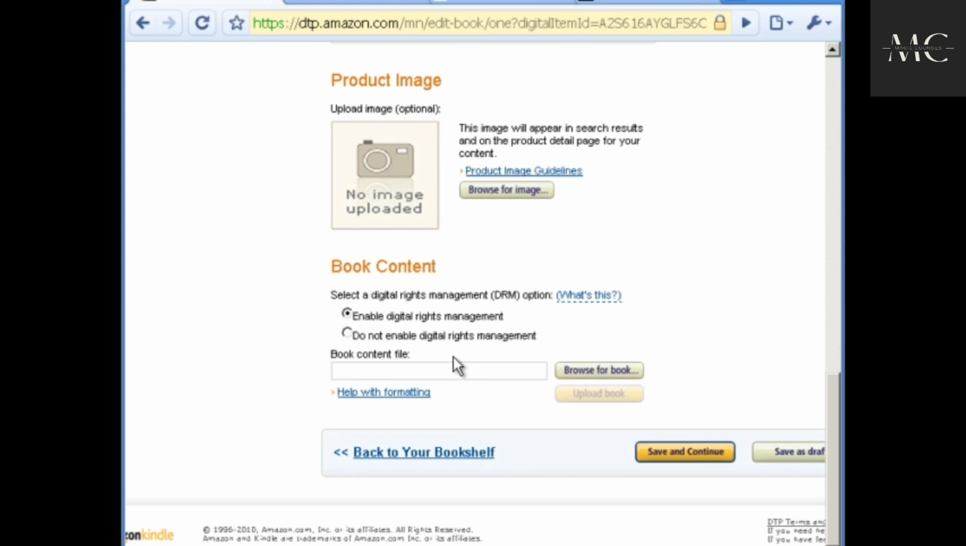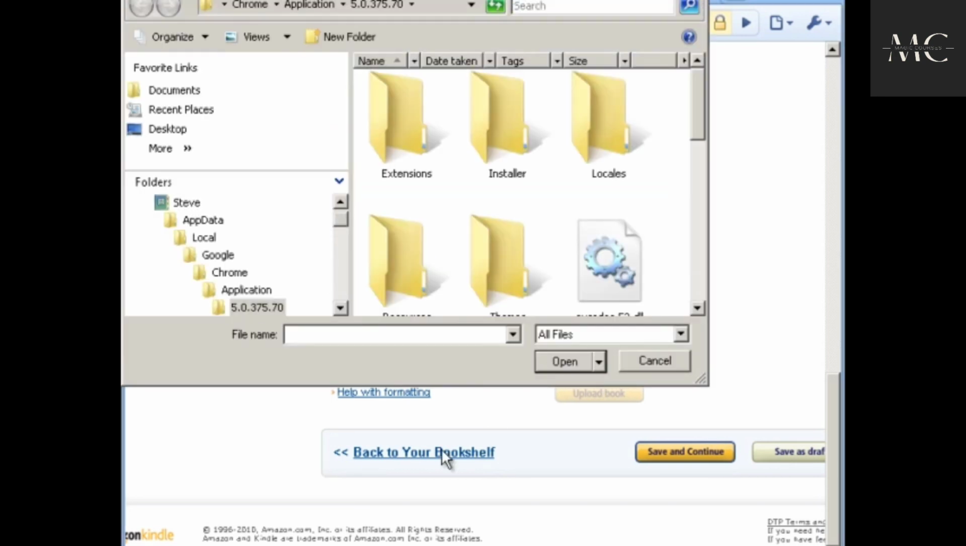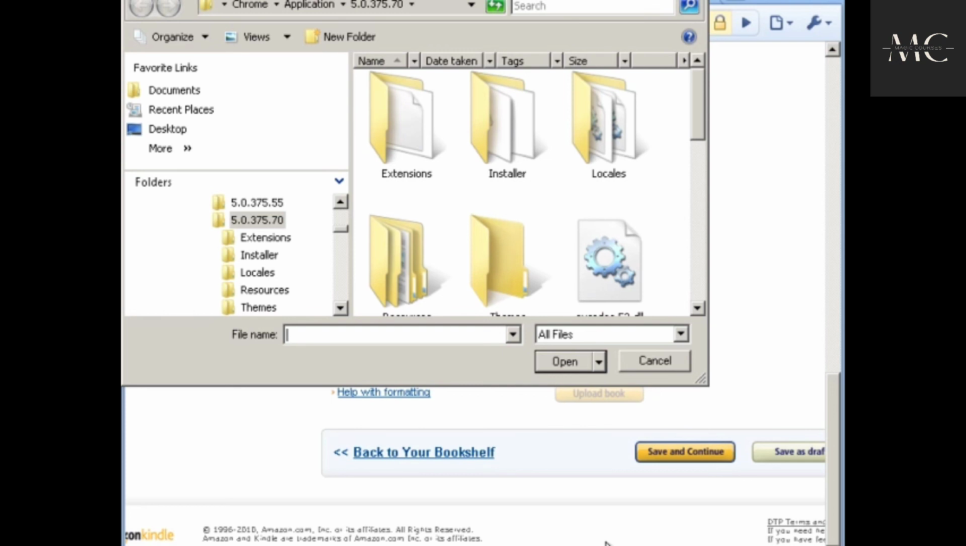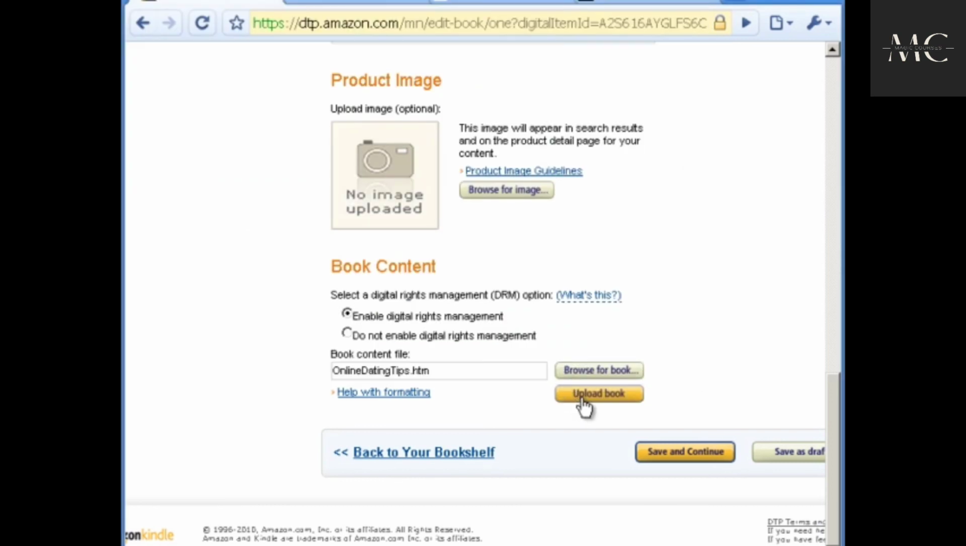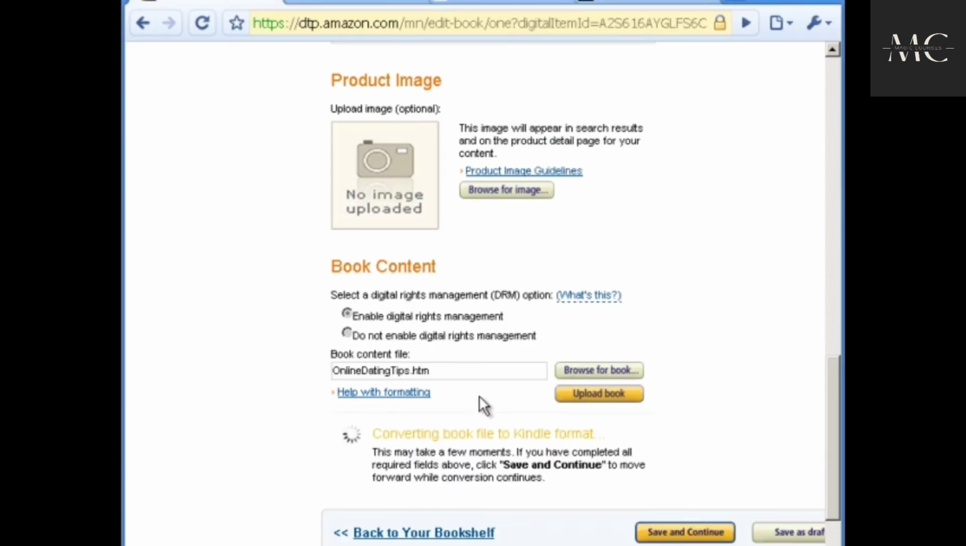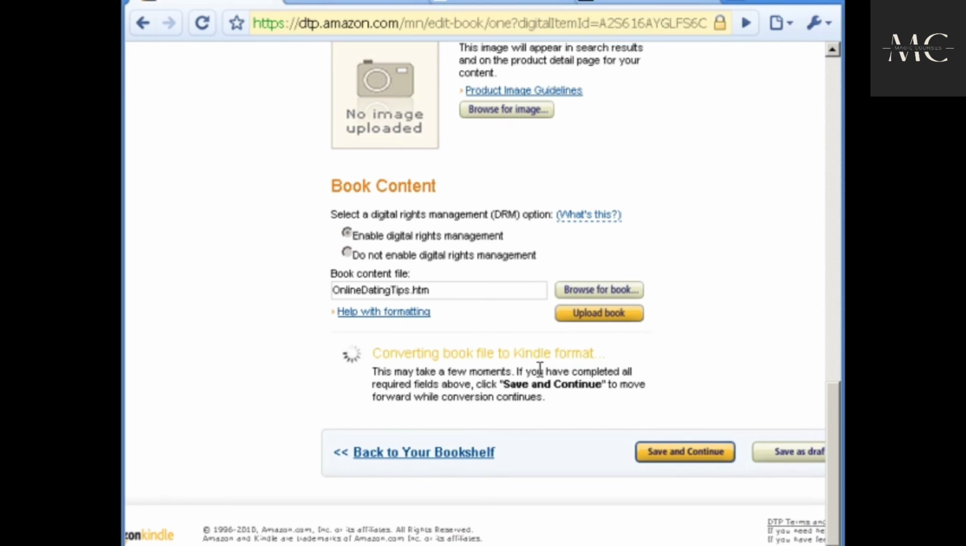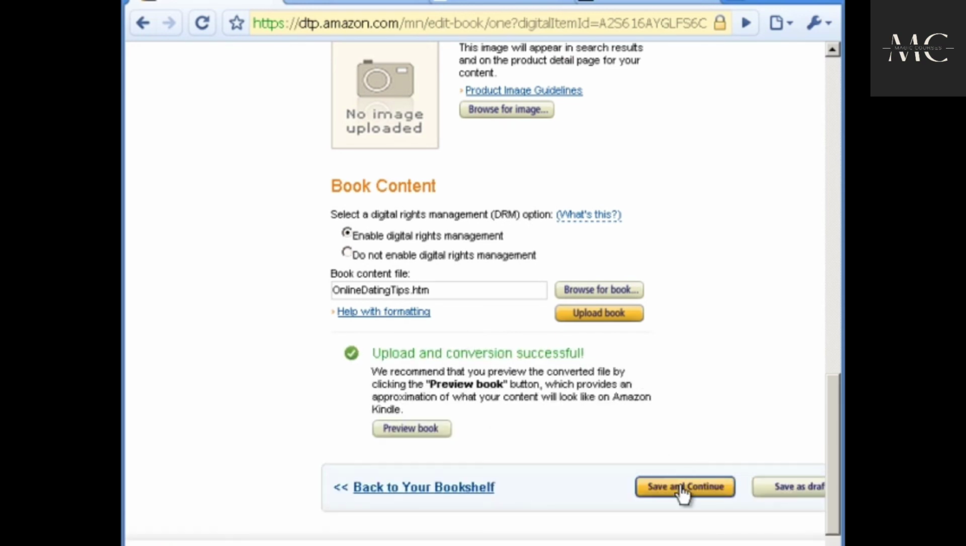Now you want to select the book content file. So click on Browse for Book. And like I said, you can select the HTML file, you can select the doc file, or you can select any PDF file. In this case, I'm going to select the HTML file and click Upload Book. Now it's converting the book file to Kindle format, and then we'll click Save and Continue.